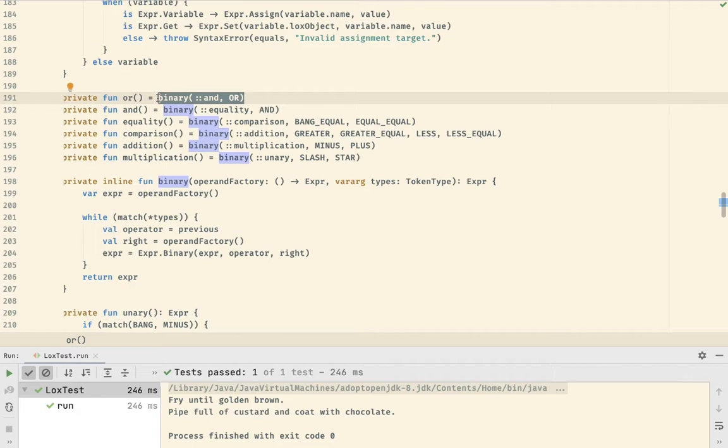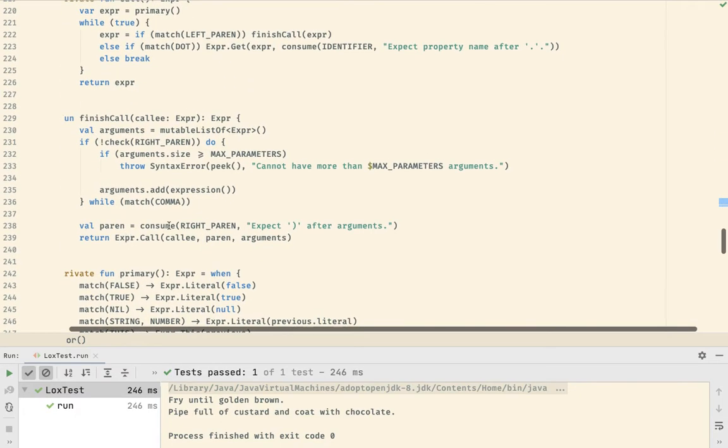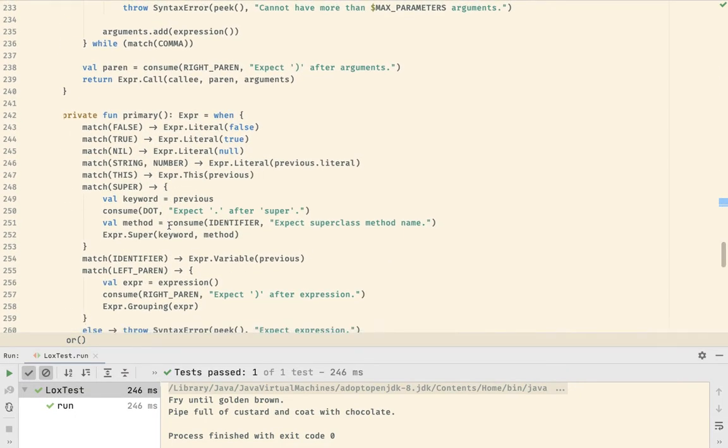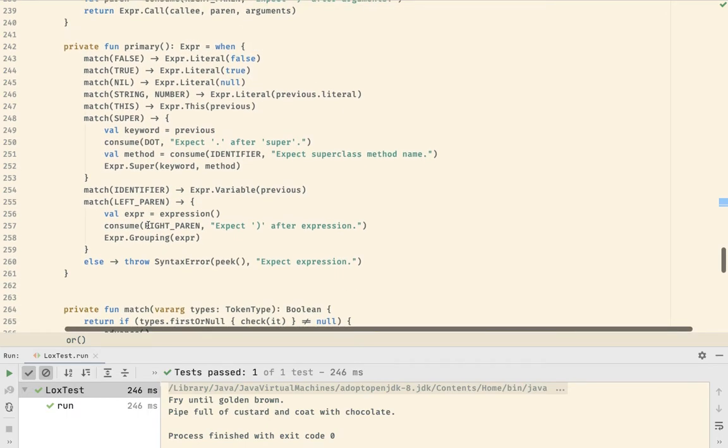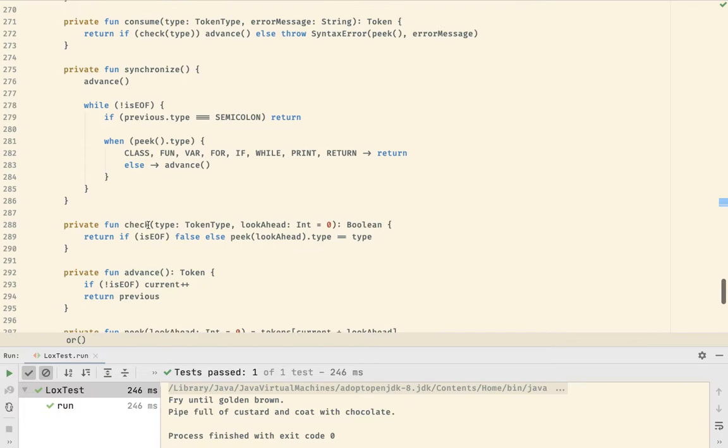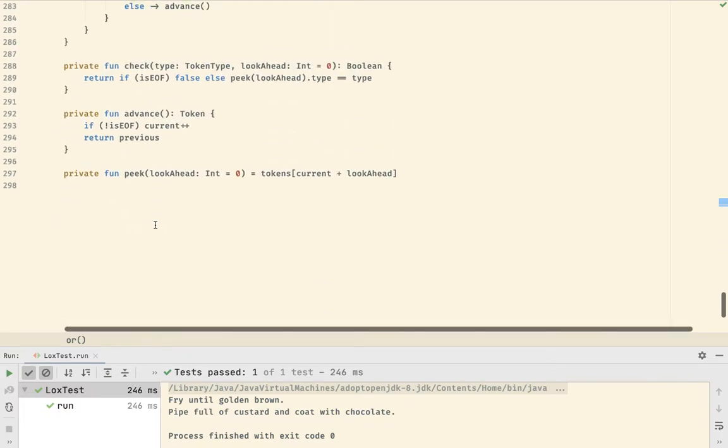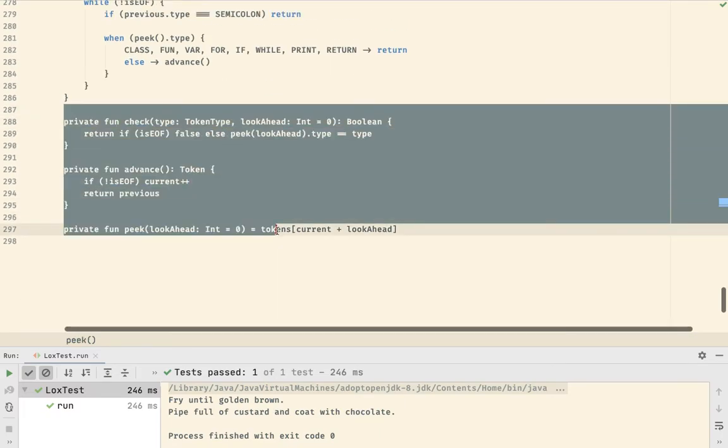And it's a really simple implementation. It's just a logical mapping of expressions, and it really translates to the grammar very well. We have every part of our grammar in a separate function that makes things very easy to read and to understand. We have our helper functions like check, advance, and peek.